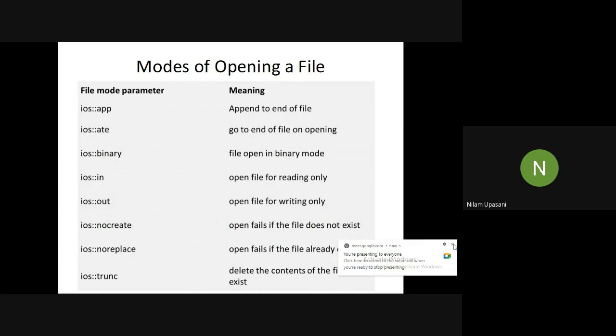See, APP is append operation. Actually both are append operation only, but one small difference is there. ATE is like you can perform some write operation or update operation in between also. Append directly drags your pointer to the end. But in ATE, it will allow us to add or modify the existing data also.